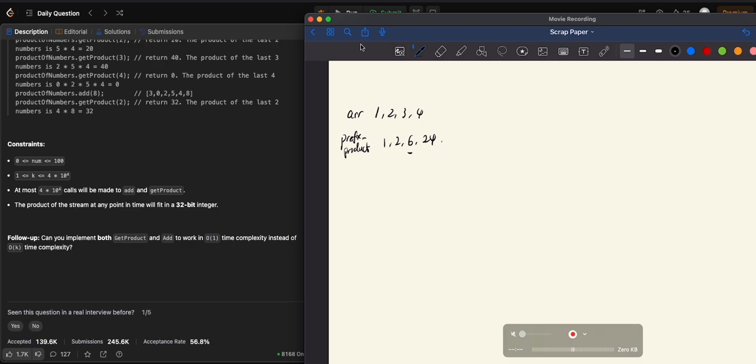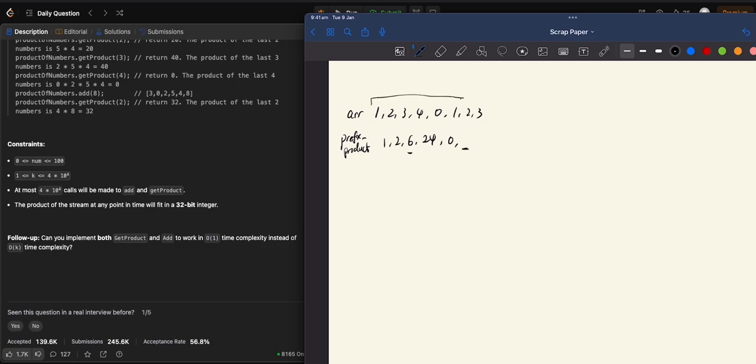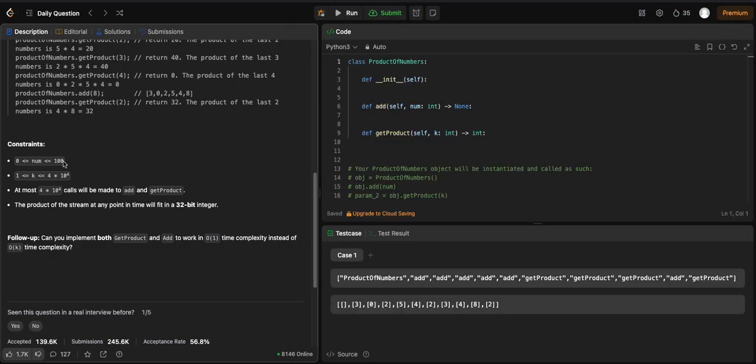So let me first explain why zero wouldn't work. Let's say you get a zero here. Your running product is going to become zero, and no matter what you have afterwards, because for this entry we are getting the product of this whole thing, and we have a 0 here, everything afterwards is going to be 0. So we actually need some way to cut ties whenever we see a 0. Also, looking at the bounds, the numbers can be from 0 to 100.